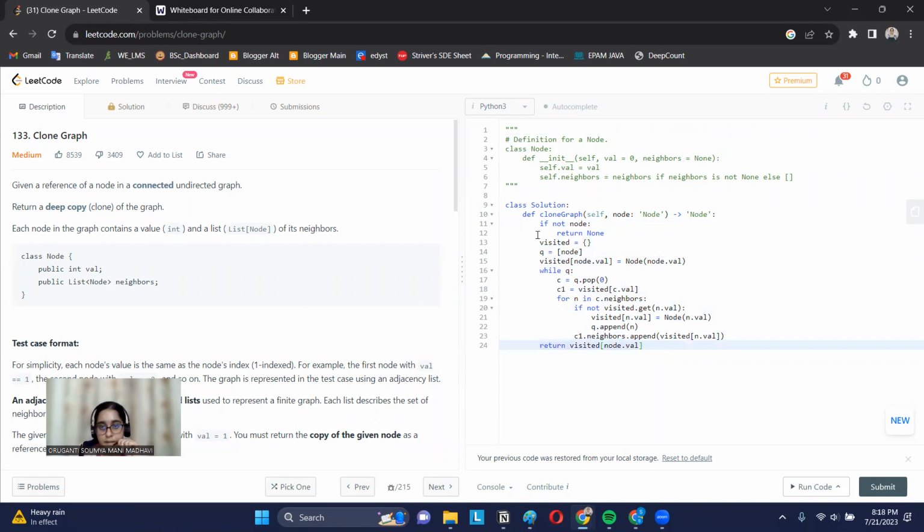So let's take a look at it. In the first two lines, I'm just checking if the graph is empty. If the graph is empty, the deep copy of it is empty, so we just return None. And I'm using BFS over here.